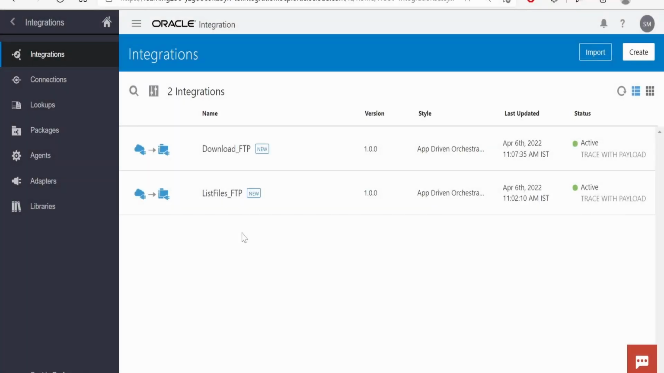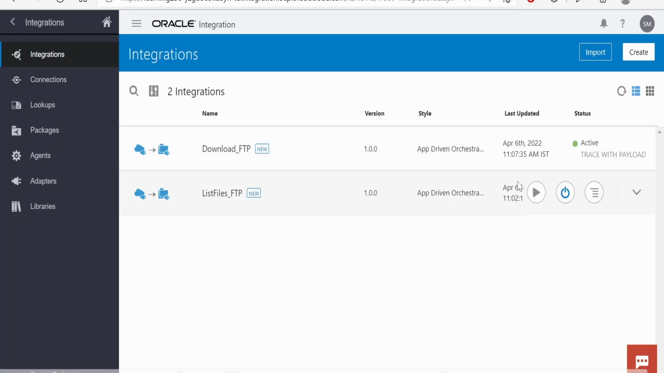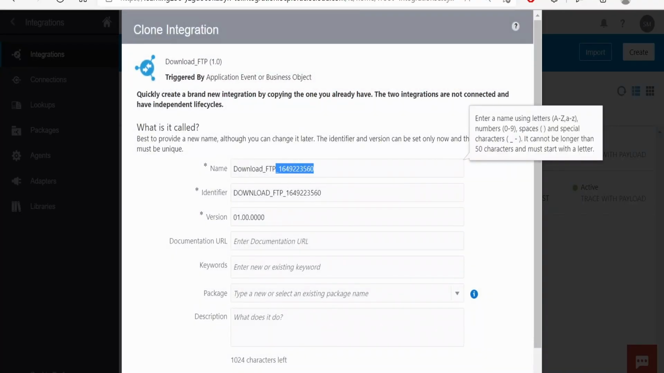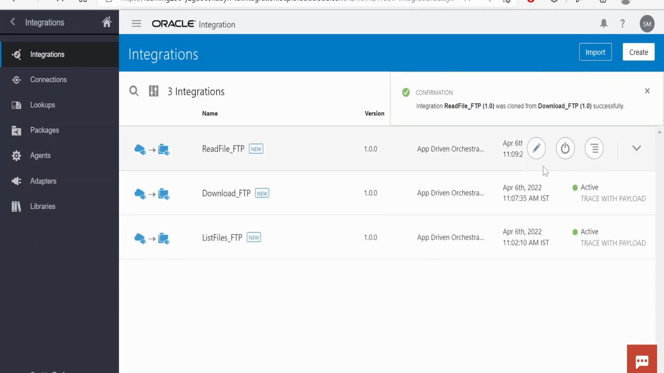In this class, we will try to build an integration which can read a file from an FTP server. Now I will clone the integration which we created in our previous class. Click on clone. Now I will rename this to read file. Click on clone. Then click on edit.